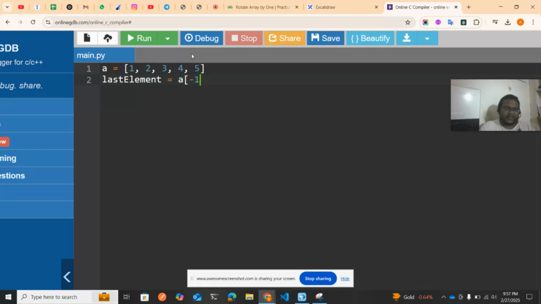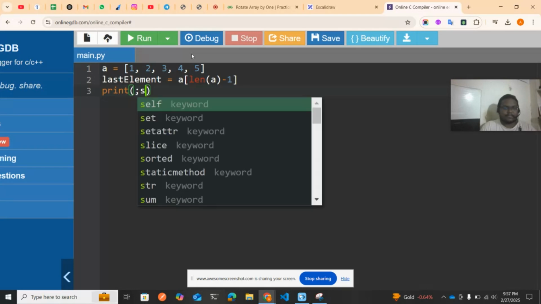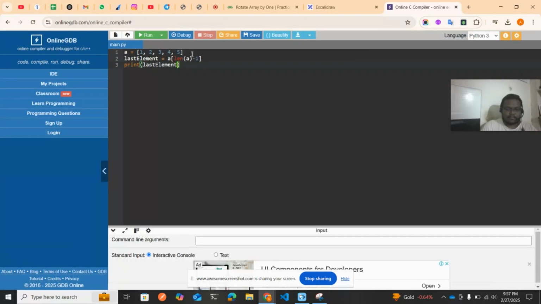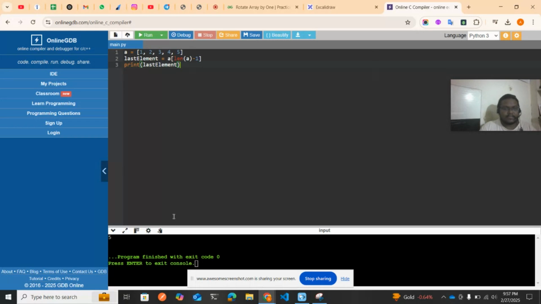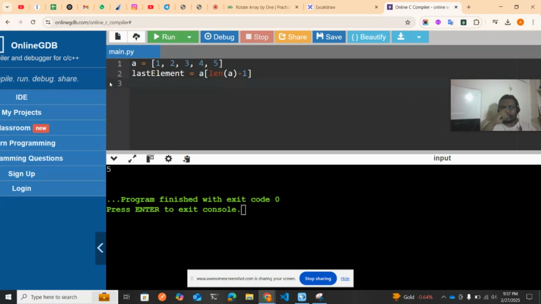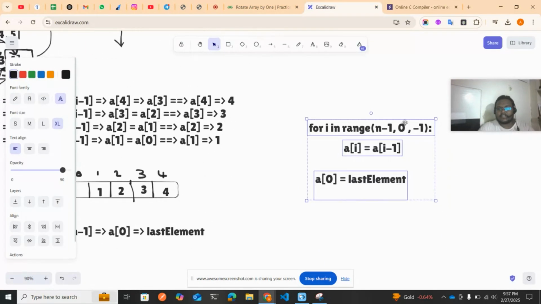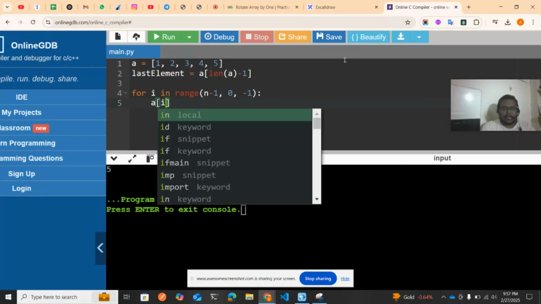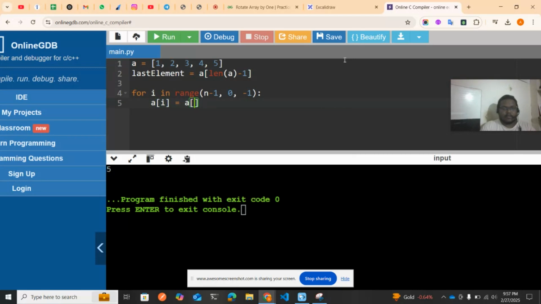I have explained it in a different manner, right? So I need to get the last element, which means a of len of a minus 1. If I print the last element and run, you got the last element as 5. Now you'll be storing this last element there. Now as I told, for I in range of n minus 1 comma 0 comma minus 1, every time a of I is equal to a of I minus 1.